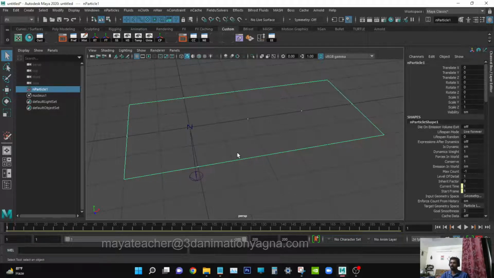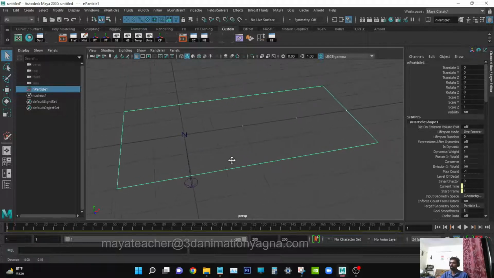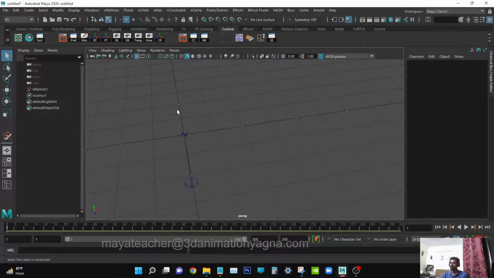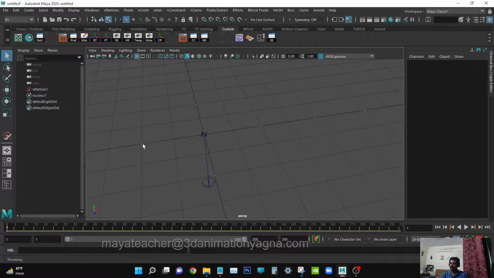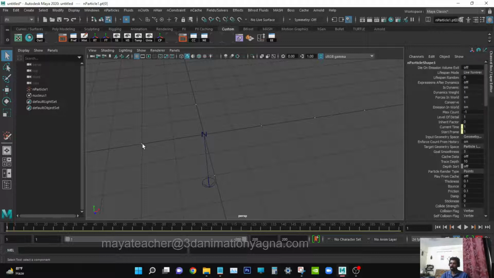So now first we have to create the clusters. Go to component mode. This is the first one we created. Right click on it, go to particle mode, and you'll be able to select it. This component should be on, only then we'll be able to select the particles individually. So now you can see it in yellow color, which means it is selected.